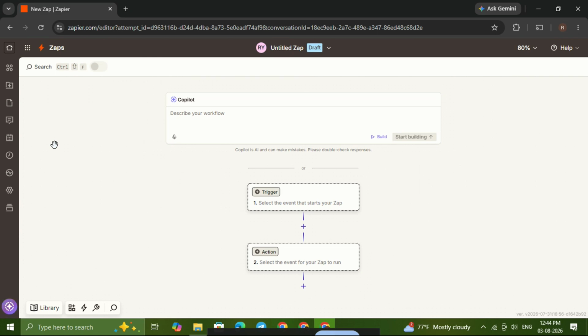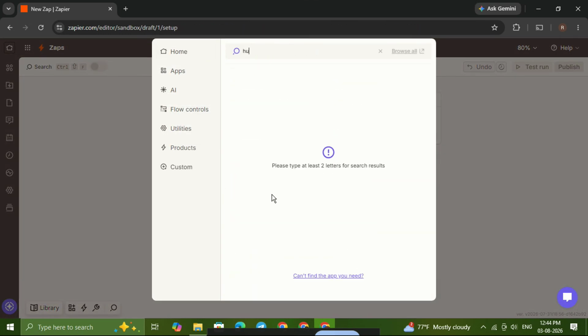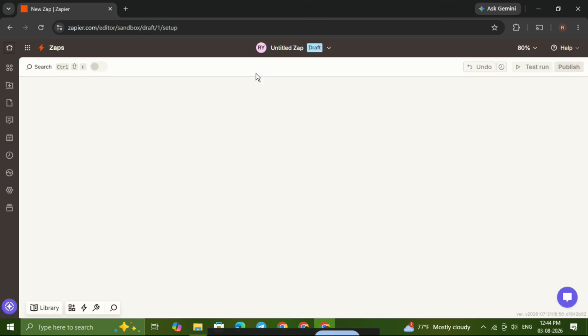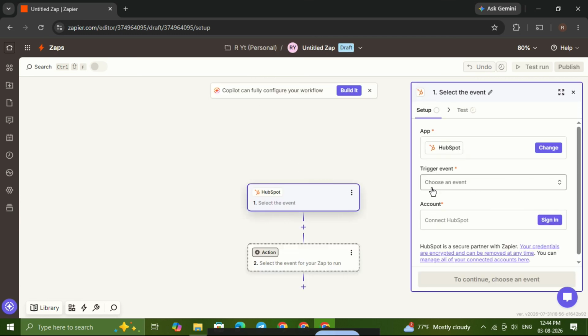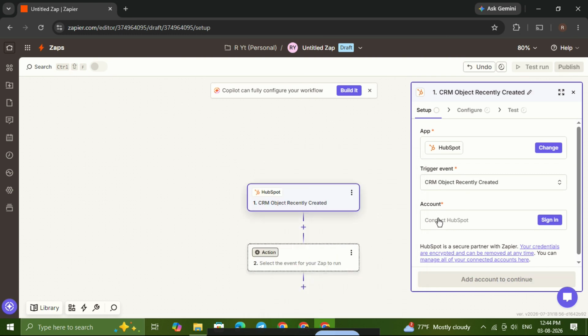Now, you'll begin with the trigger. Click on Trigger to choose the app that starts the automation. In the search bar, type HubSpot and select it from the results. Once HubSpot is selected, you'll need to choose an event. You can pick any event that fits your workflow, depending on what you want Zapier to watch for inside HubSpot. After selecting the event, log into your HubSpot account and complete the connection. That's it for the trigger setup.